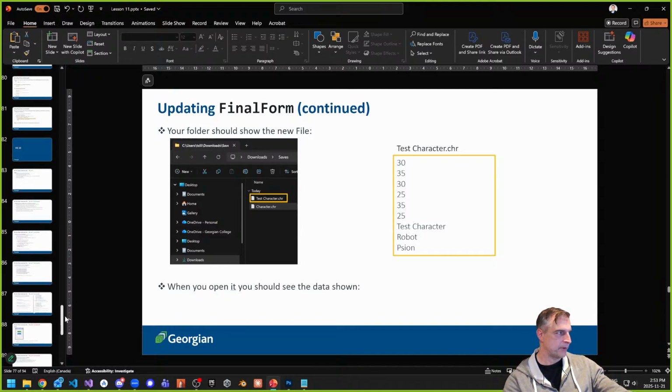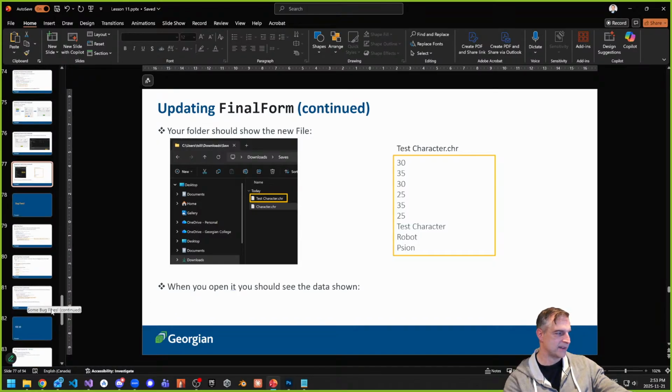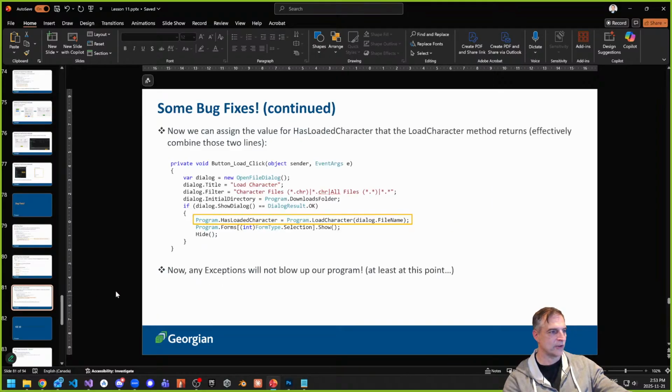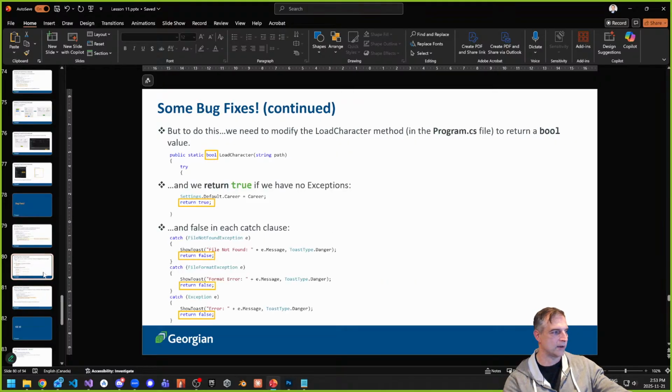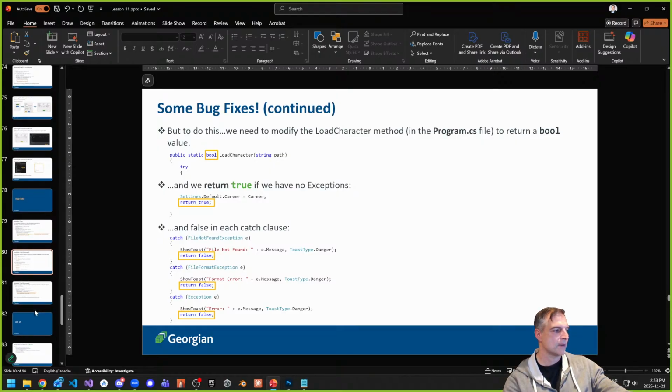I have the bug fixes area here, a few slides that I added in today. If you want to check those out, there's all the stuff that I just talked about, if you missed that part: making your program has loaded character equal to program load character when you make this Boolean, and you change these things that I put in here.